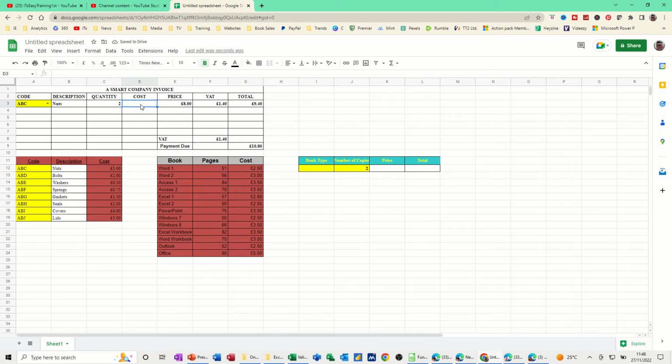And then I can do the same again for the cost, equals VLOOKUP, open the bracket, look at the code, comma, look at this table. I could use named ranges as well for this. So I want column 3 this time, so it's a 3, comma, 0 means exact match. Press enter, and that should come back with a price. So nuts is £1, ABD is bolts, they're £2.